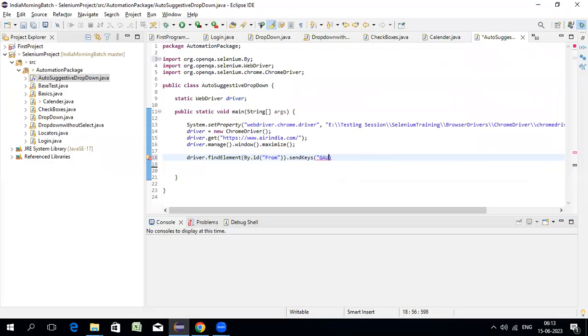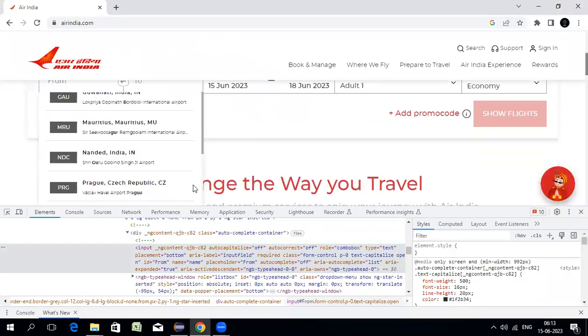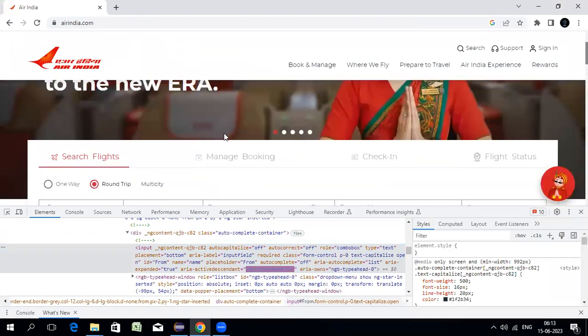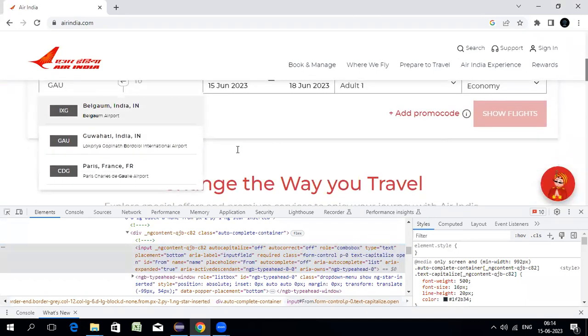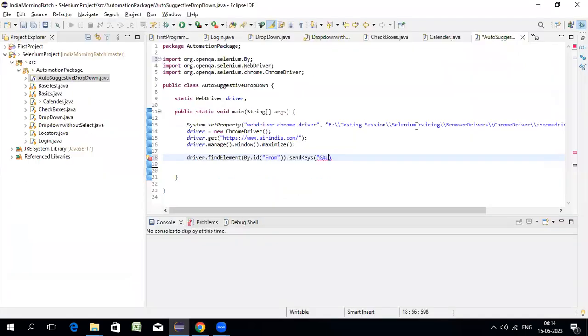So when I give GAU, it is giving me some result. The result may vary. Now it is 3, tomorrow it may become 2, 4, 5. We don't know. So now when I enter, it will come.